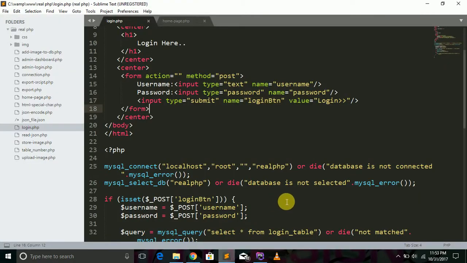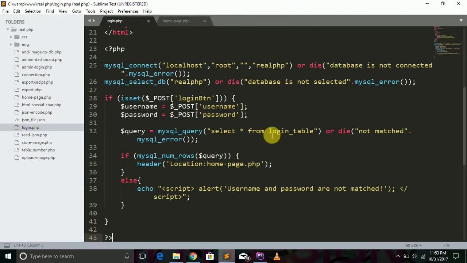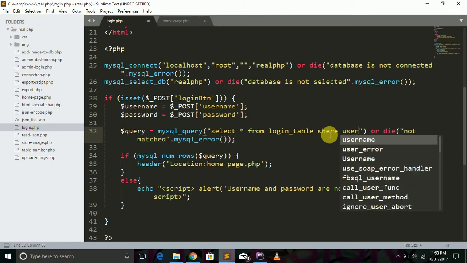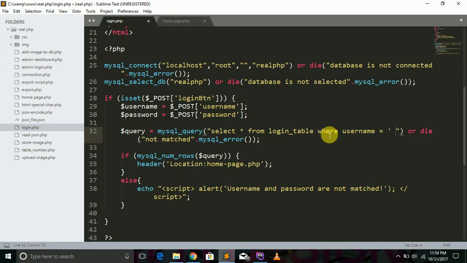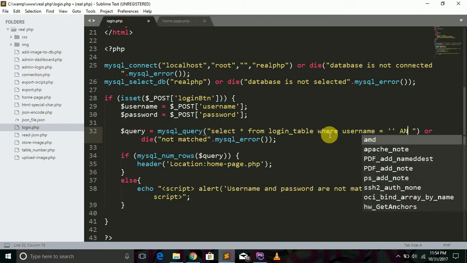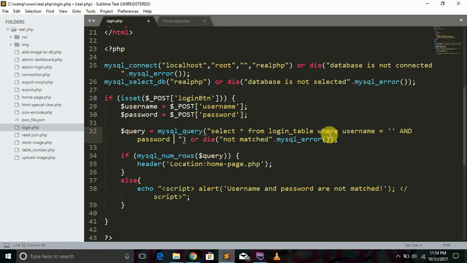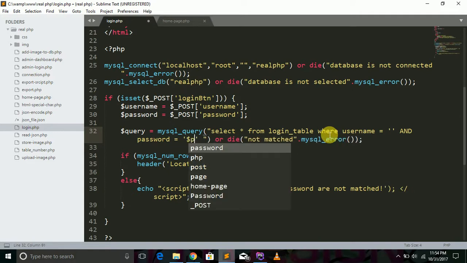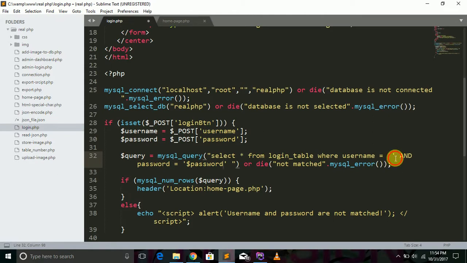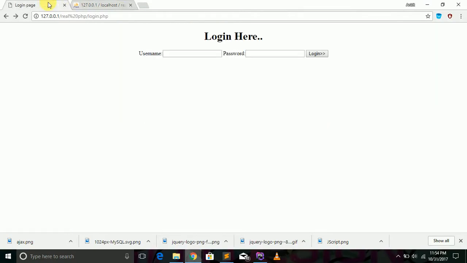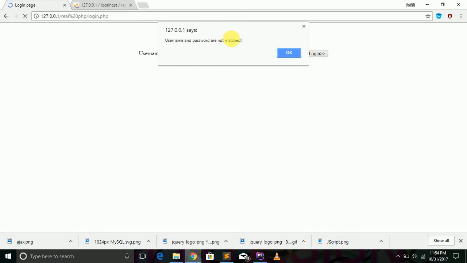Select star from login table where username and password match. Where username equals this one, which is coming from this field, and password equals this one, which is coming from the password field. Okay, now it should work. You can see that there is a message: username and password are not matched.